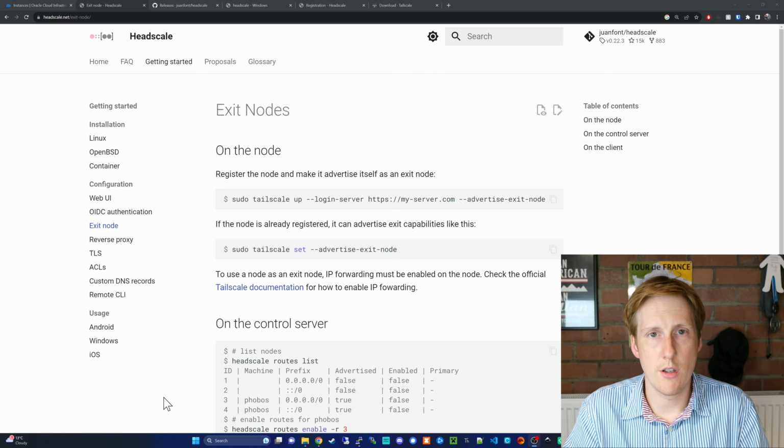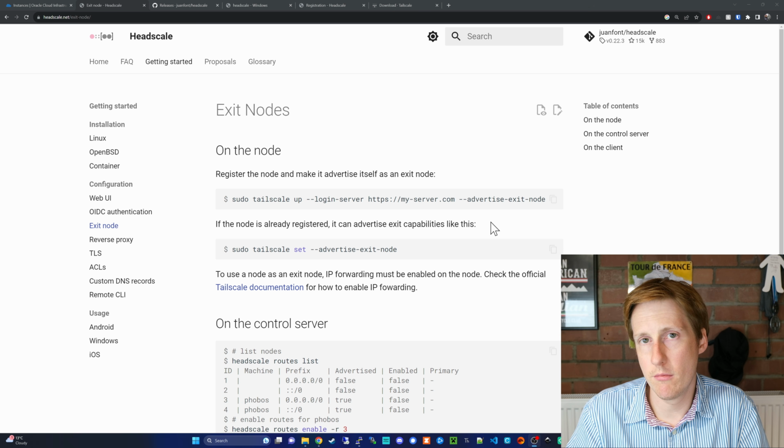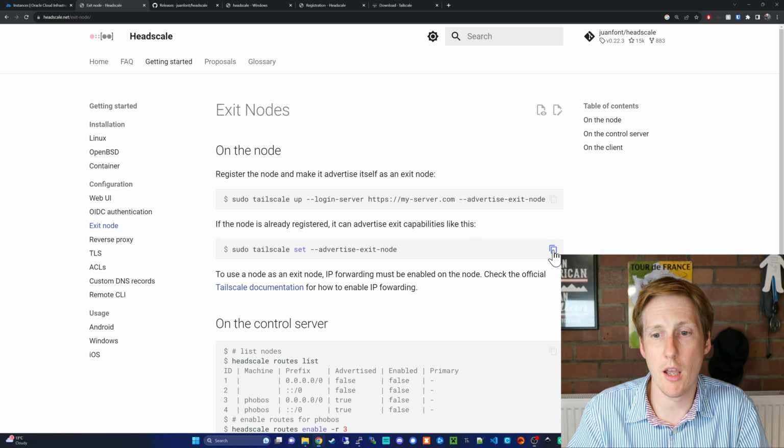Now there are two ways that you can do exit nodes. You could either specify it as an exit node when we created the first login, or if it's an existing client, you can then set it to become an exit node. So in our instance, we're going to use this command here because we already have our client set up.